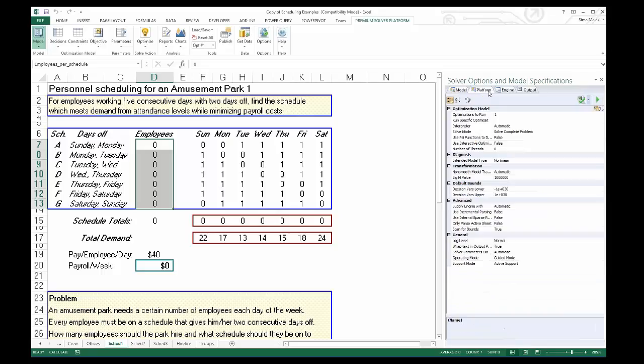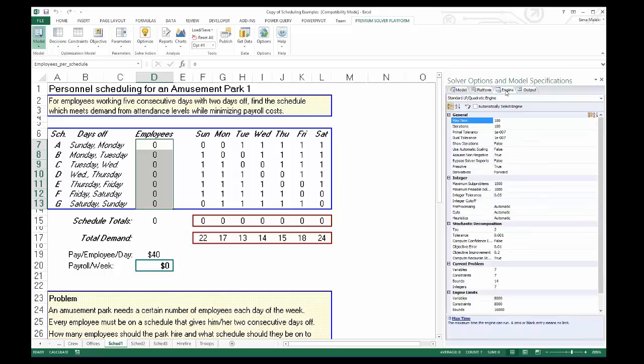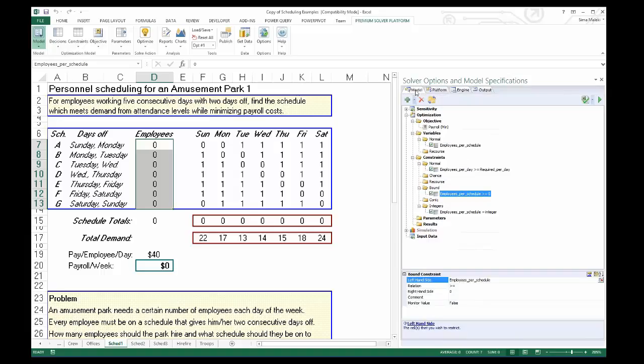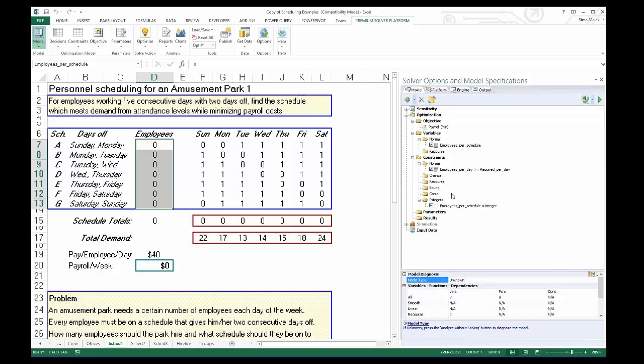Click on the Platform tab on the task pane, and there is the Engine tab, and there is Assume Non-Negative. Here is an option, assume non-negative, you can set it to true or false, and that just does the same thing that we just did to set all the decision variables as non-negative. Which we can see is already set for this problem. So let's go back to the Model tab and just delete this constraint. Let's solve this problem.